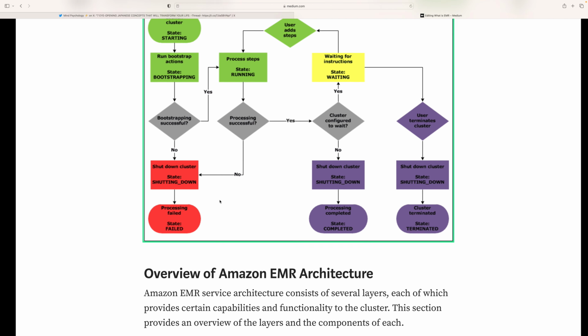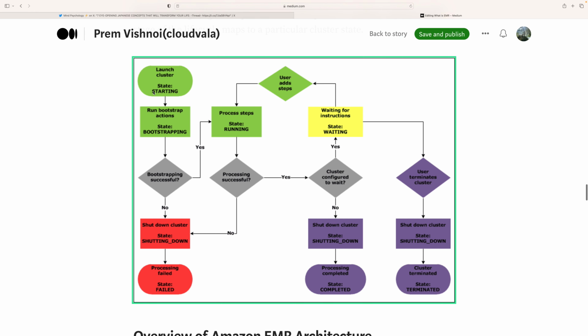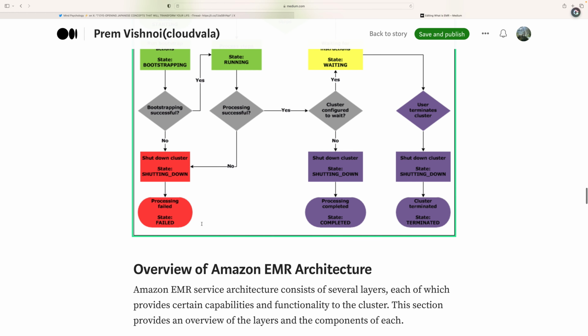You can also go through the various stages of launching a cluster. Then run the bootstrap action, and if bootstrapping is successful, then the cluster processes the running stage, then the user adds steps, and it will process successfully. If successful, then the cluster is configured to wait. Wait means waiting for instructions, the step is waiting for the user, so it returns back to the user. This is for the failed process, and this is for the completed process.